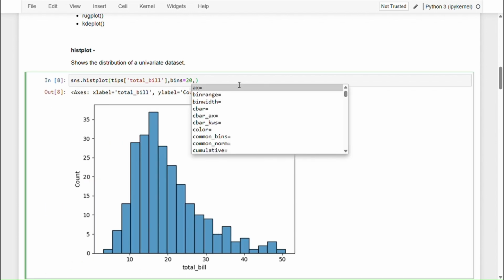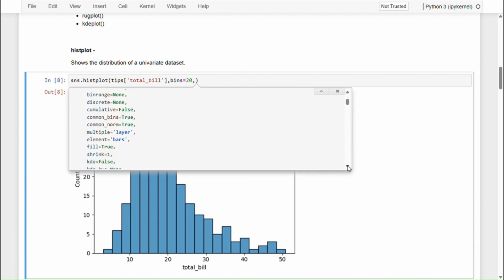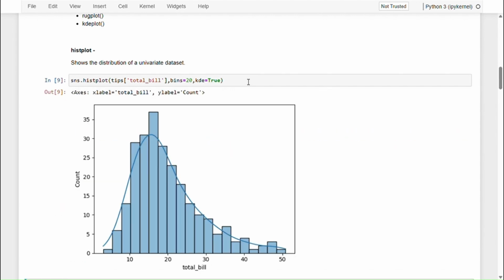And there's another parameter. If you take a look, we have this KDE, which is given false by default. So if you want to plot the KDE plot, we'll come to the KDE plot later, but if you want to plot the KDE plot on top of the histogram itself, you can return true for this, and this will plot a KDE plot. KDE plot is similar to a bell-shaped curve. KDE is short for kernel density estimation, and it will give you a nice distribution of the data here.